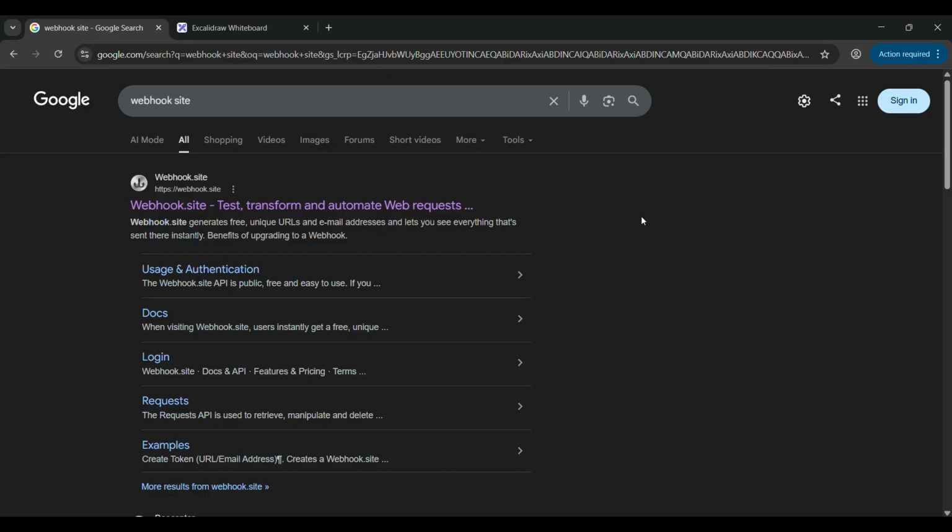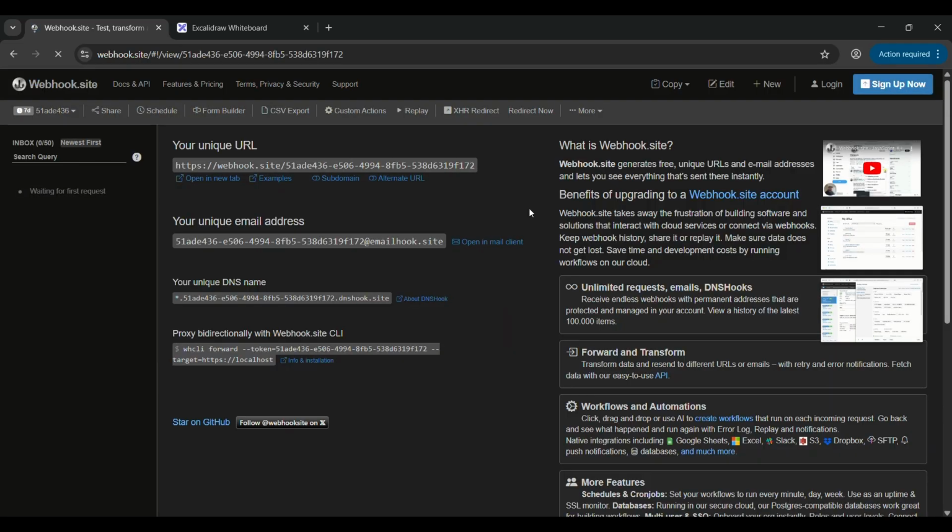Okay, so here is webhook site. We just have to search webhook site in the browser. There is the first URL, webhook site. As you can see here, there is a unique URL which is just for you. You can copy that URL and paste it.